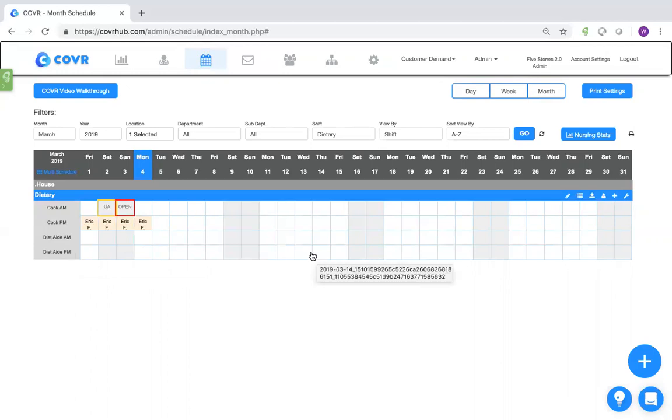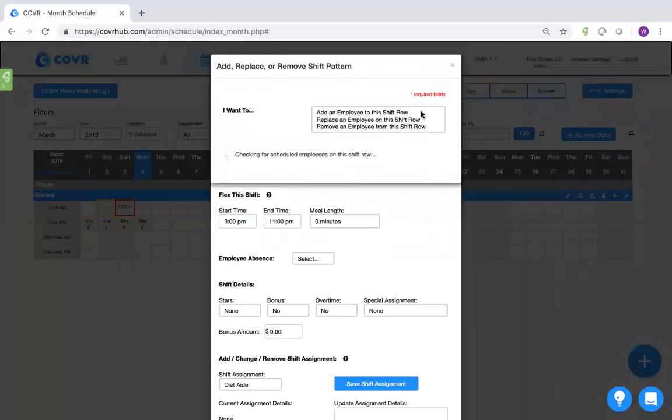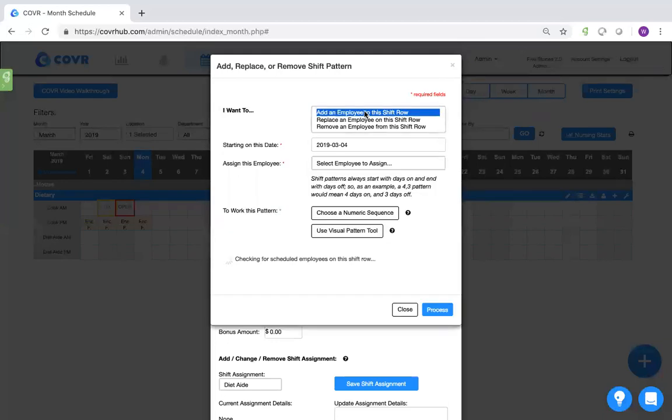So what you'll do is you'll click on the day that you would like the pattern to start on. So for this example, we'll click Monday. Then instead of coming up where we clicked to add someone before, we're going to click Add, Replace, Remove Shift Pattern. From here, we're going to click Add an Employee.